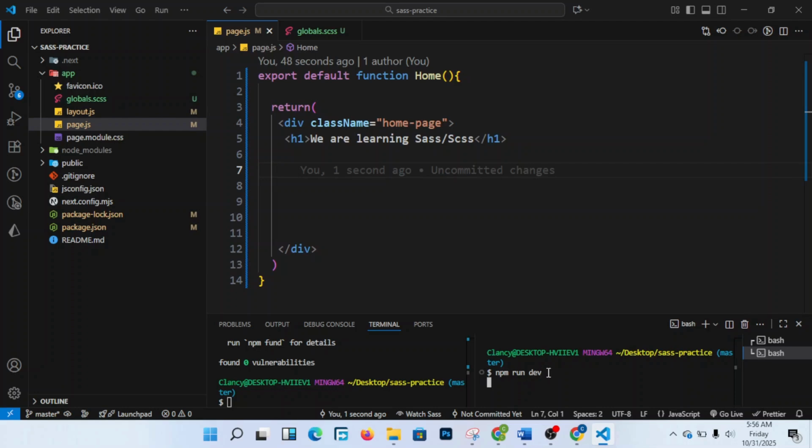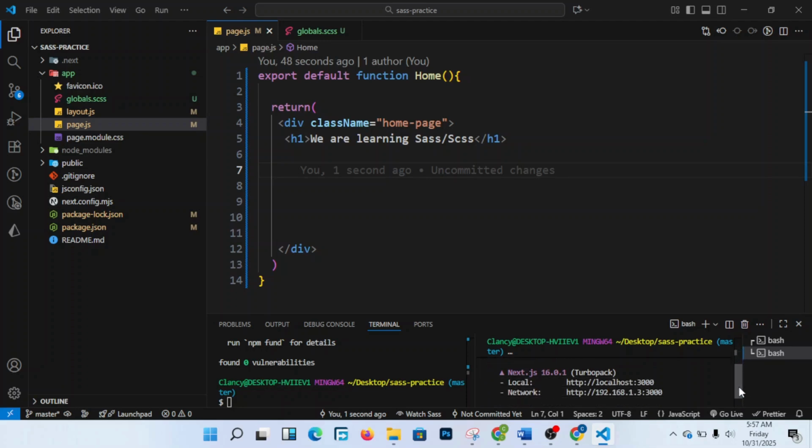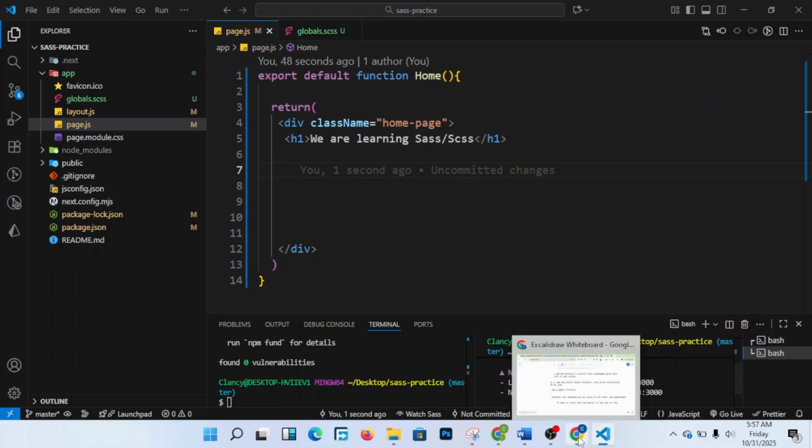After you press that command in the terminal, it runs. Right now it's running our project. Then it gives us this link. Are you seeing this link here? http://localhost:3000. You will copy it just as it is.